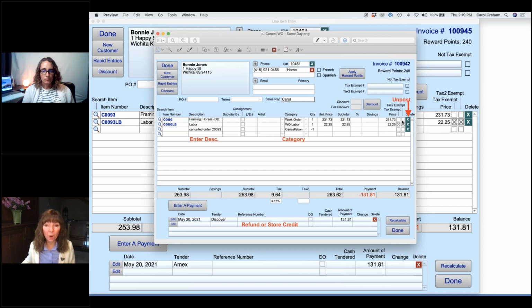And then we're going to unpost the items that were on there previously so that we can remove them. And then we're going to issue a refund for her payment. So let's go through those three things.